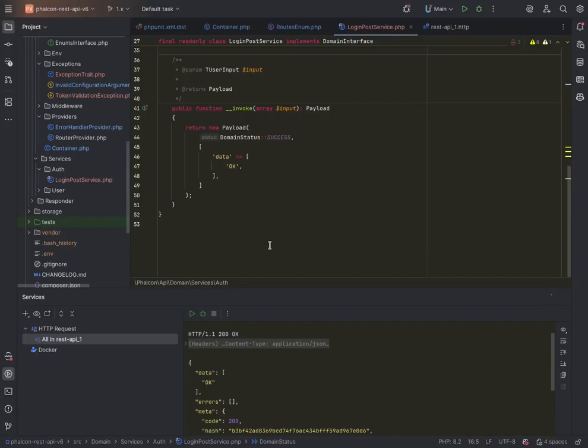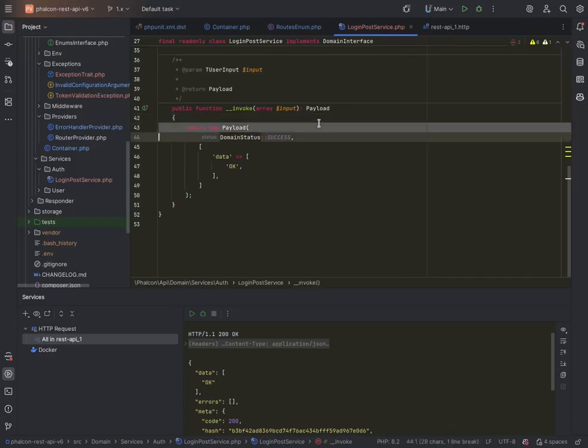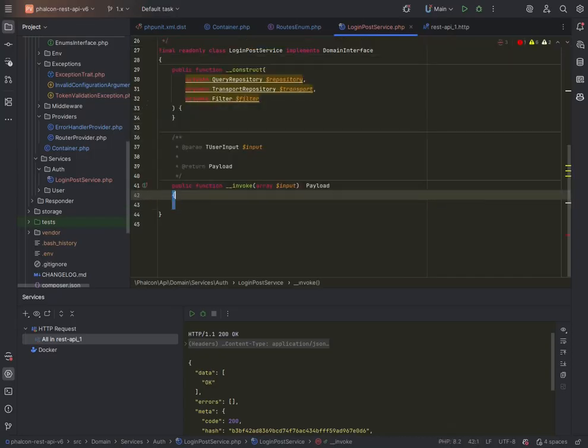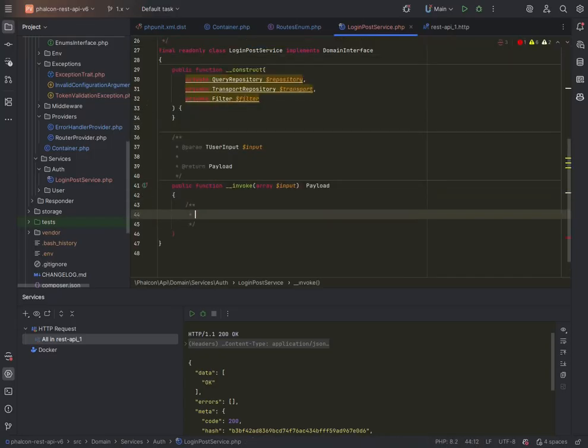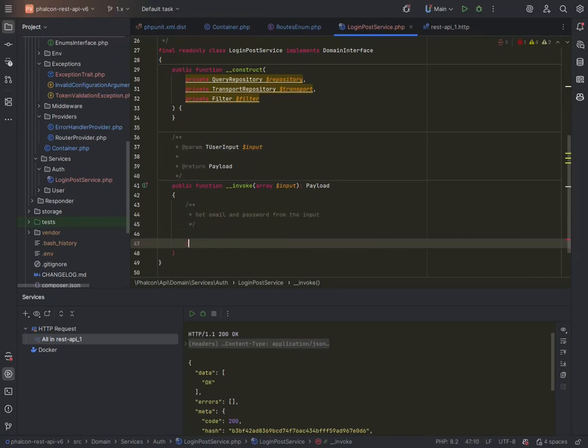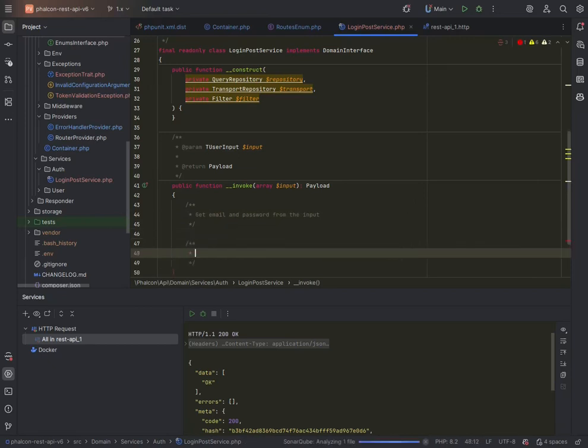So what do we need to do here? We need to receive an email and a password. And then what we're going to do, let's write it down actually. That should be a good thing. Get email and password from the input. The next thing we're going to do is sanitize and check if email or password are empty.